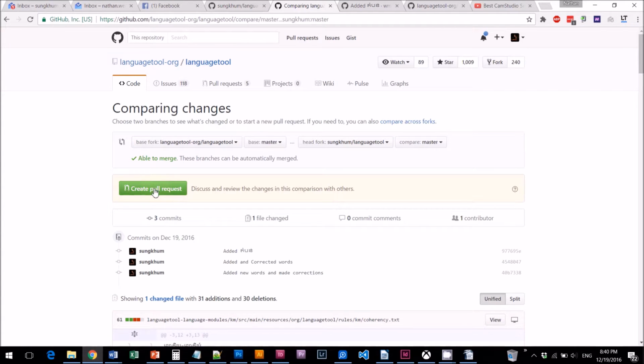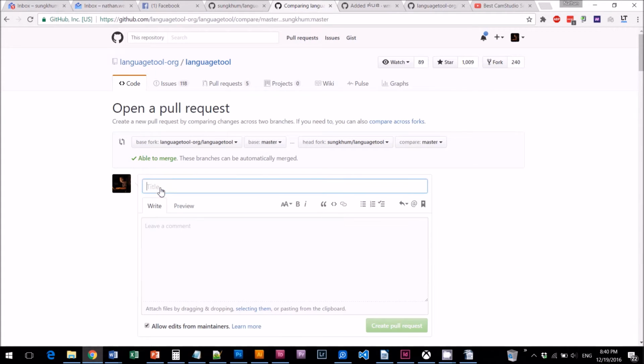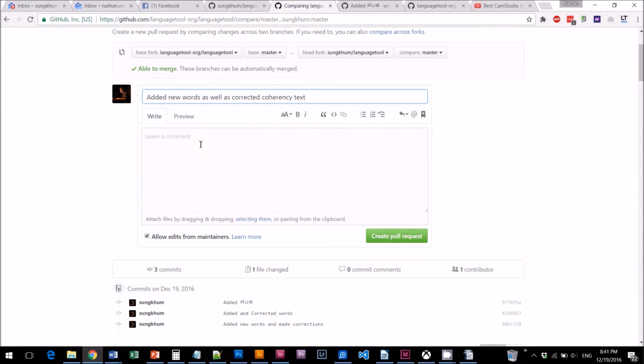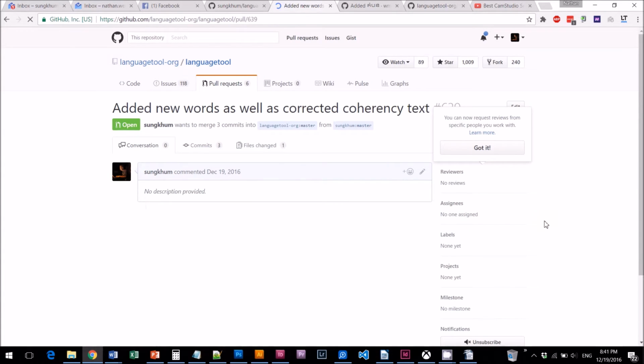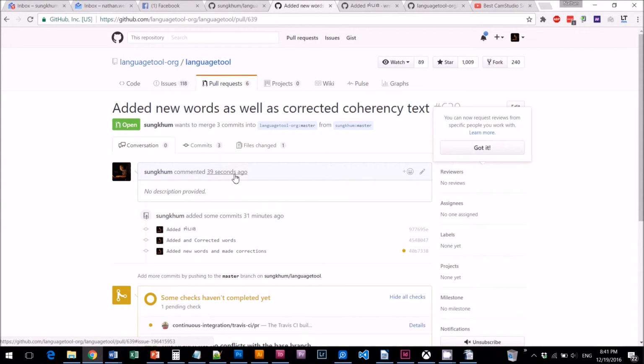And we're going to commit them. So we create a pull request. This is just comparing the differences between the two files. We create a pull request, and I'll just say added new words as well as corrected. Right, and then we'll say create pull request. Right, and then this is actually now in the main LanguageTool program source that we've now created a pull request.